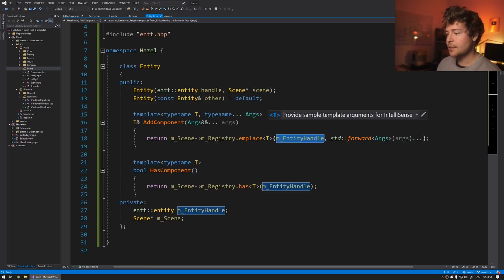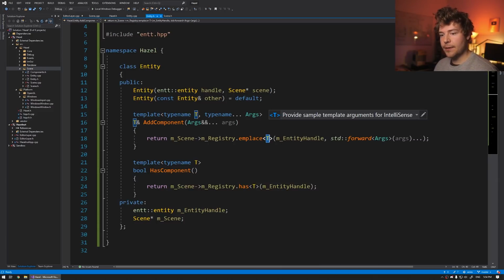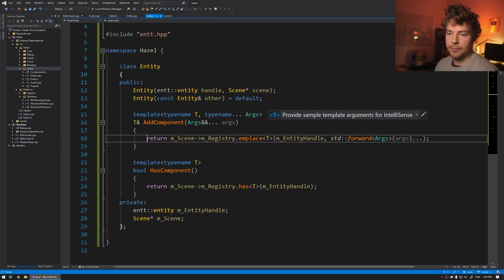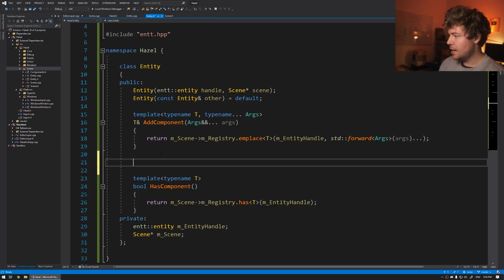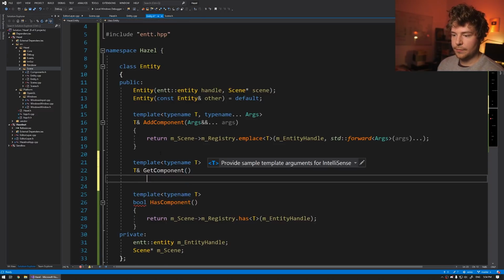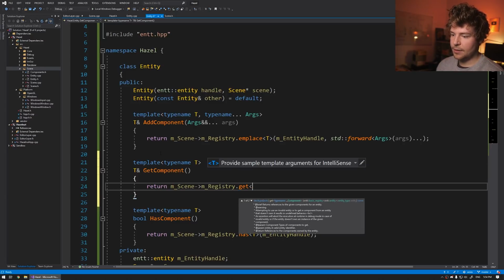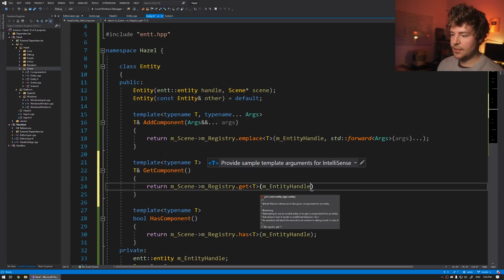So we're emplacing with the entity handle and a variable number of arguments, which will make up the constructor arguments. And then that will, of course, return a reference to whatever type we pass in here, and that is what we're returning. Pretty simple. Now, GetComponent is also another simple one. Typename T reference GetComponent. This is just going to be scene registry get T, and then entity handle.